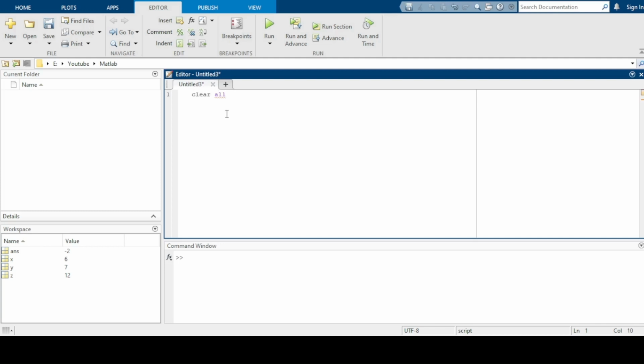So basically clear all clears the already defined variables. When I run this program with clear all, the variables x, y, z all clear. If I am running this program, there are 3-4 options: the run command, run and advance, run selection, and advance, run and time. I will explain how each works.